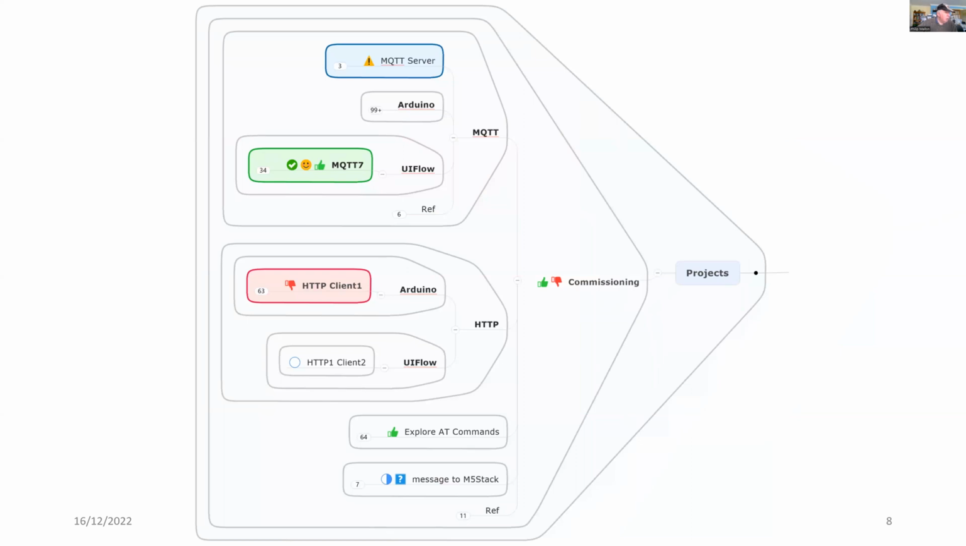So here are the projects. All of my initial projects are just trying to see what worked. And I'm using the existing demos. And I started off with projects on MQTT and also on HTTP. So I did most of my work on MQTT. And I did both the Arduino and the UIflow.